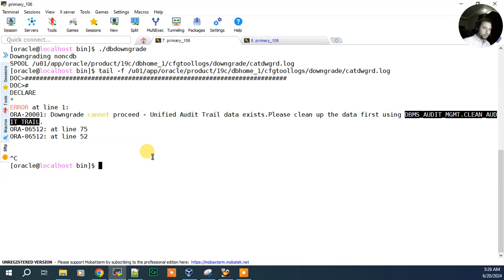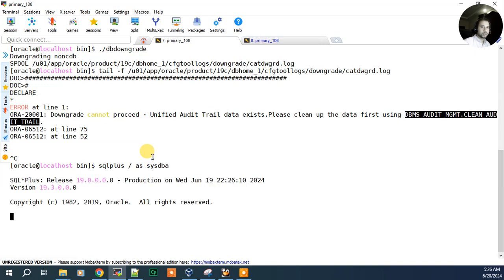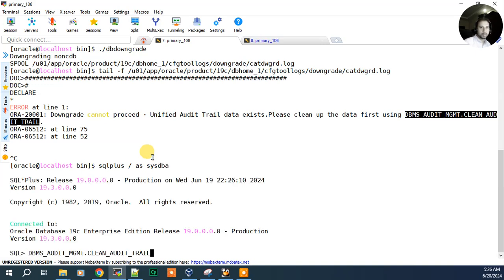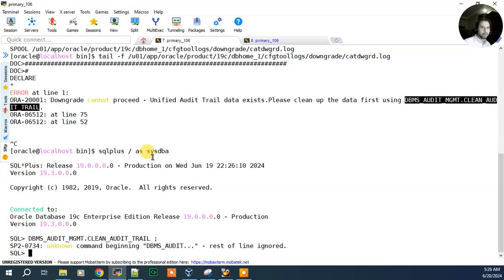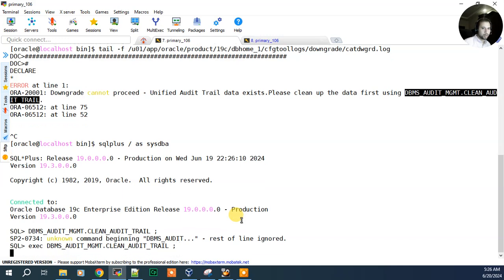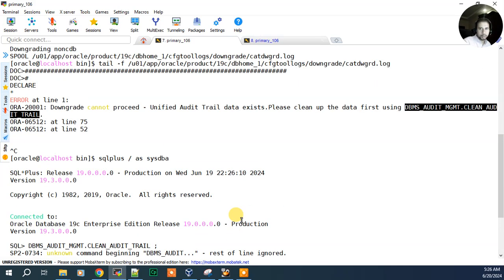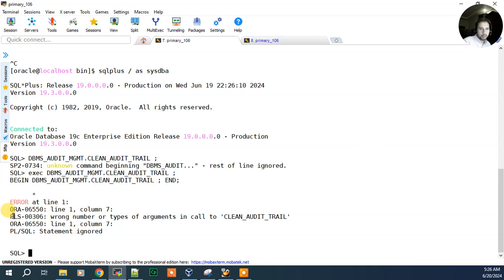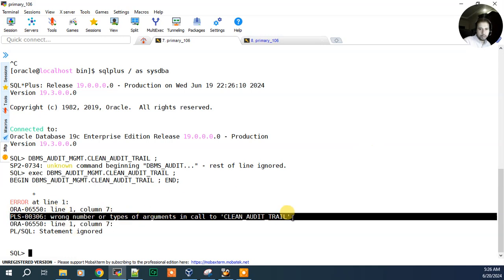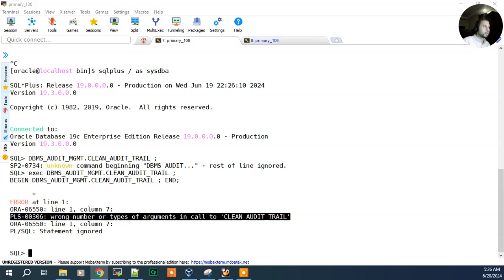We will log in and clean up. This SQL Plus, clean up this thing, execute this one, and call cleaning up. Okay, something is wrong here. Let's see. A wrong number of arguments for the cleaning up. Let's revert back to the document and see.